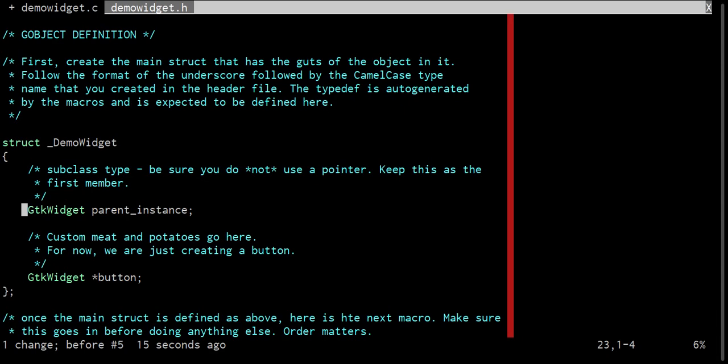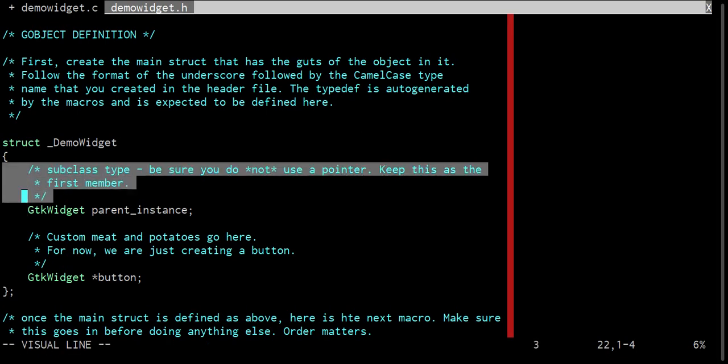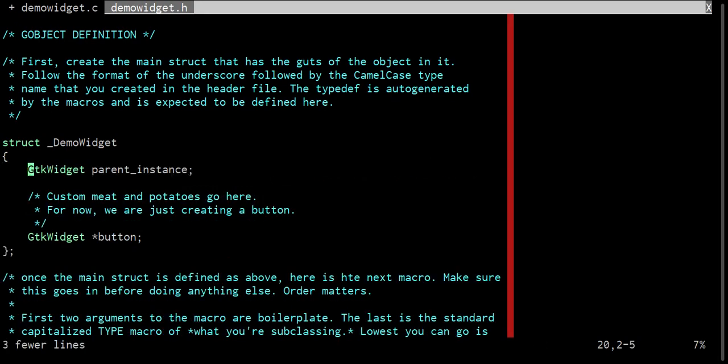So we're going to go ahead and put that as our first member. I'm going to delete this comment because anybody who uses GObject and has had some familiarity with it will know that that's just what you do. And so I don't need that comment in there. And then here's where you go ahead and add your additional members. And the additional members of your class will be pointers.